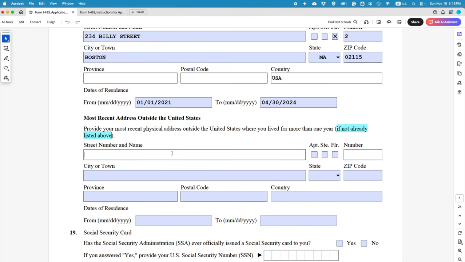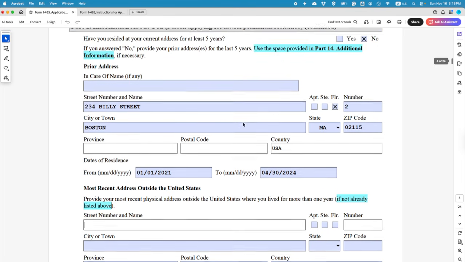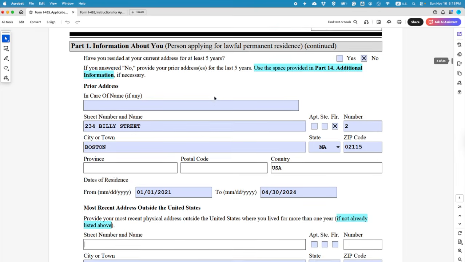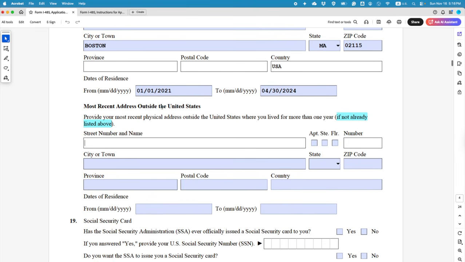So I can just mention here, instead of writing the same address again, because it gives me an option, if not already listed above. I have to fulfill the 5 years address here, and since it already included my most recent physical address outside the United States, I can just mention here "listed above in part 14." That's it. I don't have to write those outside addresses again here.